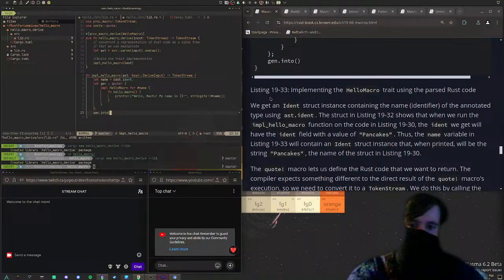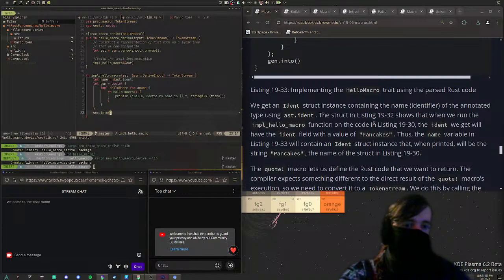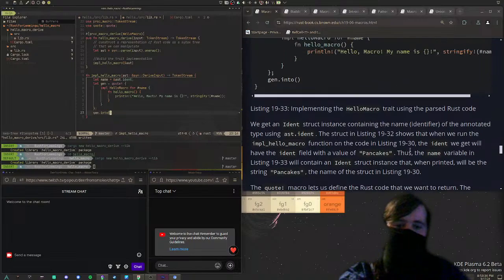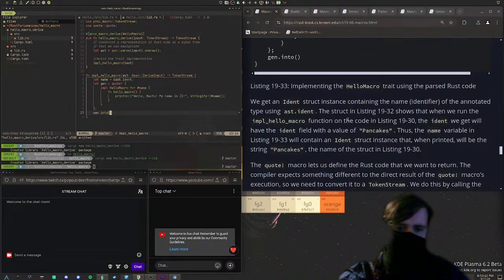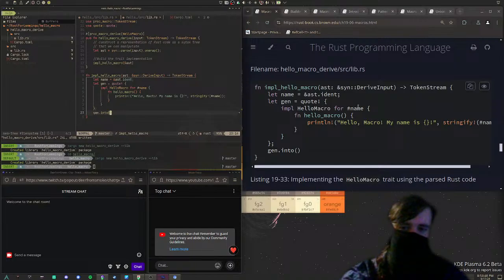We get an ident struct instance containing the name identifier of the annotated type using ast.ident. The struct in listing 1932 shows that when we run the impl hello macro function on the code in listing 1930, the ident we get will have the ident field with a value of pancakes. Thus, the name variable in listing 1933 will contain an ident struct instance that, when printed, will be the string pancakes, the name of the struct in listing 1930. Is that correct? Yeah, that's fine.